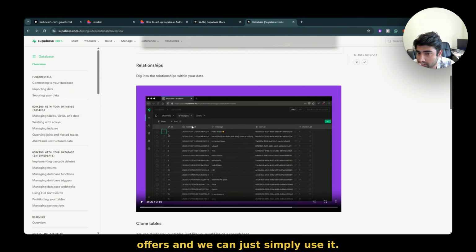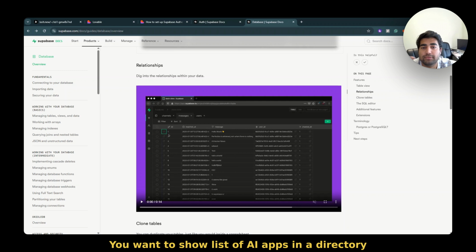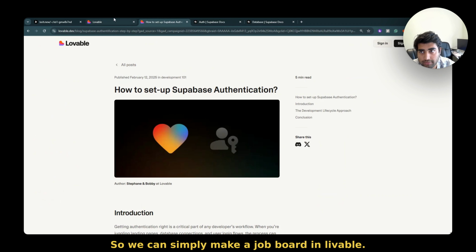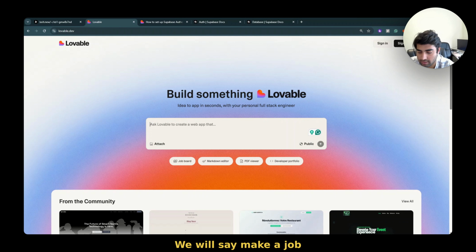So for example, you have a directory based application. You want to show a list of AI apps in a directory. You want to show jobs. You want to make a job board. So we can simply make a job board in Lovable. We will say make a job board for remote jobs in the USA, and we can say connect a Google Sheet for this.